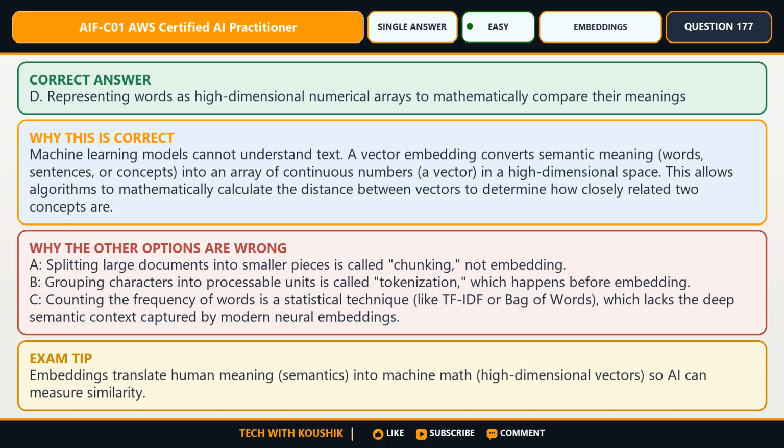After elimination, select D, representing words as high-dimensional numerical arrays to mathematically compare their meanings. This option satisfies the complete requirement because machine learning models cannot understand text. A vector embedding converts semantic meaning, words, sentences, or concepts, into an array of continuous numbers, a vector, in a high-dimensional space. This allows algorithms to mathematically calculate the distance between vectors to determine how closely related two concepts are.